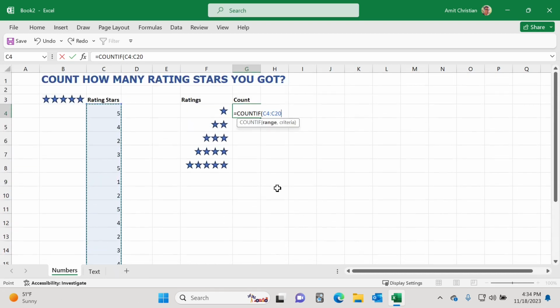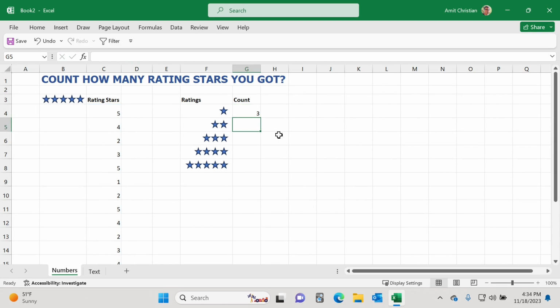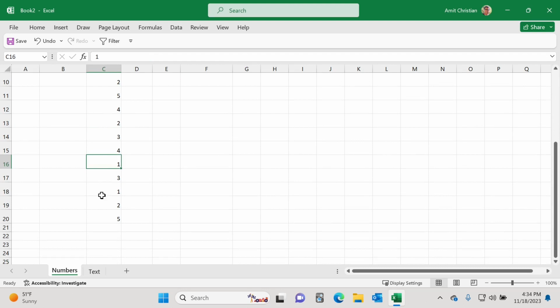Then comma, the next one is the criteria. We would like to count how many times one star appears. So all I have to do is press the number 1, and then end bracket, and press enter. It appeared 3 times: 1, 2, and 3, right?